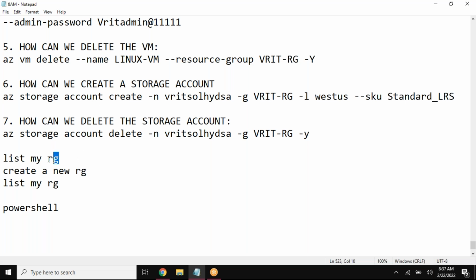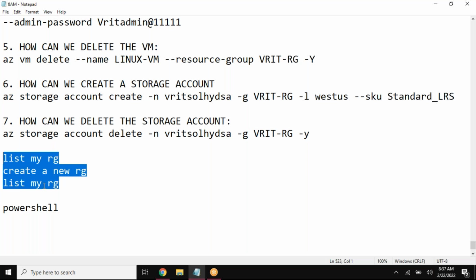Suppose, as I told you earlier, I want to see the list of my resource groups in my subscription. Later on, I want to create a new resource group, and again list out my resource groups along with the new one I created. To do this, I have to run the first command, see the output, run a second command to create a new resource group, see the output, and finally run a third command to see the list of resource groups along with my new one. So totally three times I have to do this to have my total requirement completed.